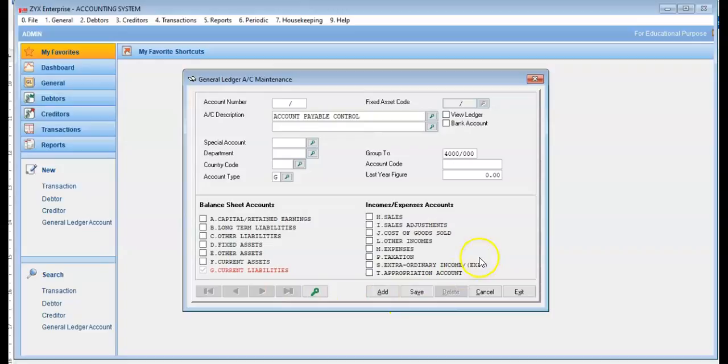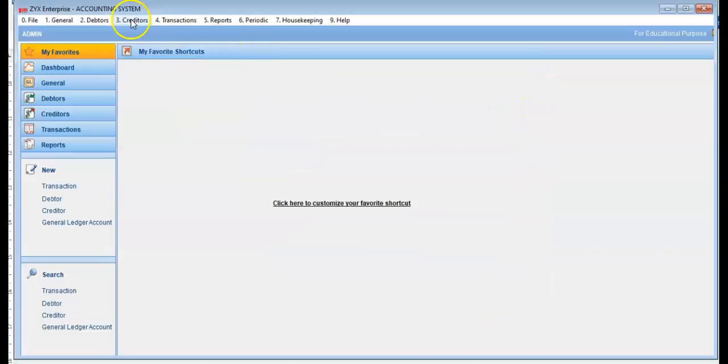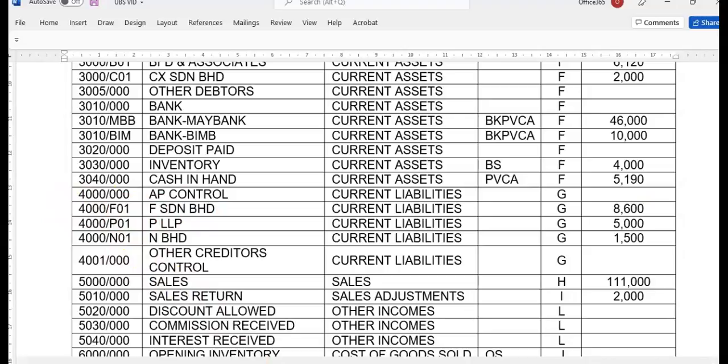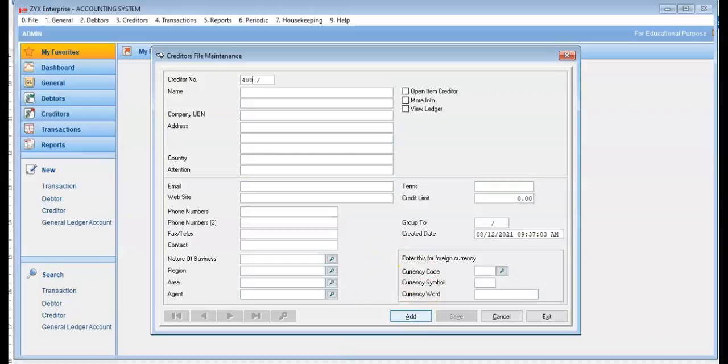Okay, exit. You can click the cross X. Alright. Go to the creditors file maintenance. Okay, let's say we have in the list this FSNL Berhad, 4000F01. Then click add. 4000F01. The name is FSNL Berhad.